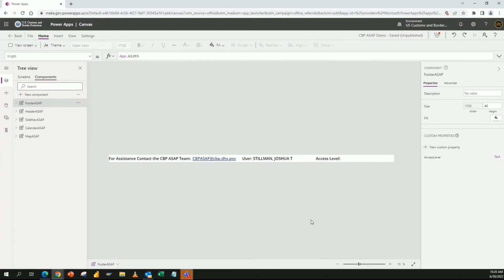You can add these kinds of custom properties to every single component to allow you to use variables for not only text, but dates, colors, basically any kind of data type that Power Apps can manage, you can use as a custom variable.